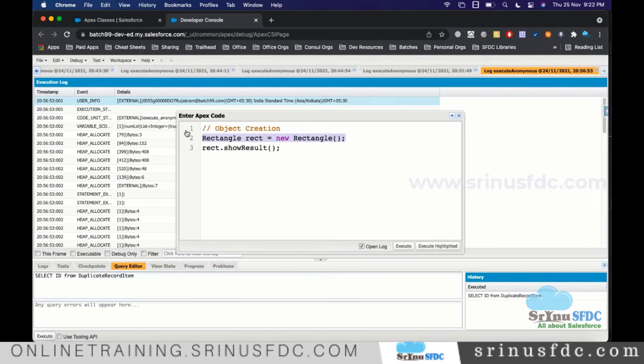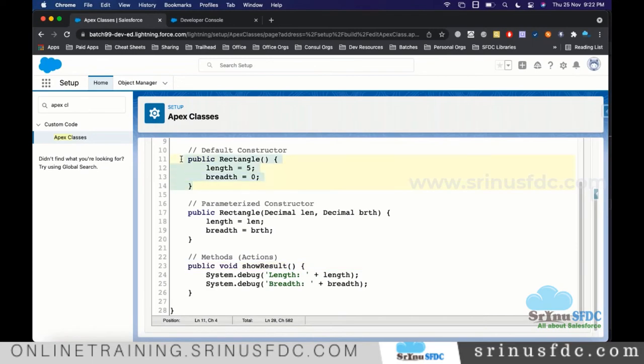Maybe if you take the car example, it will create one car. In that, there is one action, show result. It will be calling that. It's like that. Okay, so this object is created, and in that object, whatever the action show result is there, that will be executed. So due to this line, these lines will be executed.